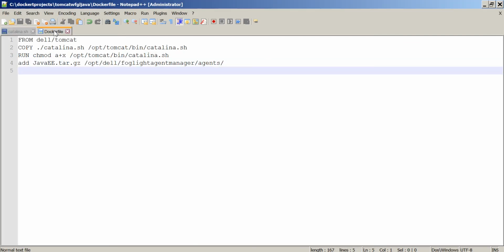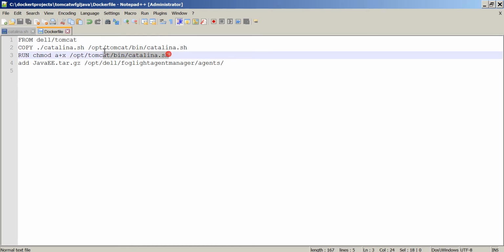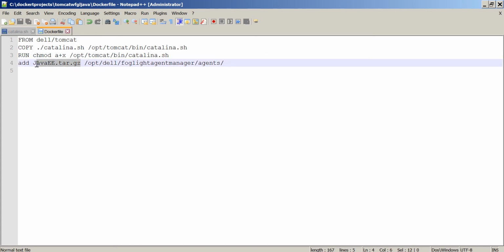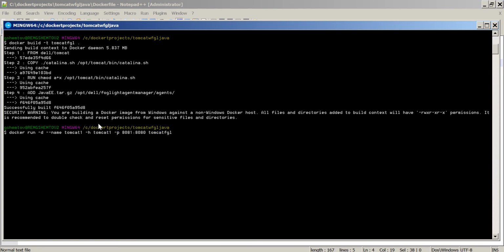This is our Docker file. Pretty simple. We start with a Dell Tomcat image, an image from the Dell repository. We replace the catalina.sh, we chmod it, and then we add the Java EE directory, which will automatically extract in this location. We will now build our image and run a couple of instances.